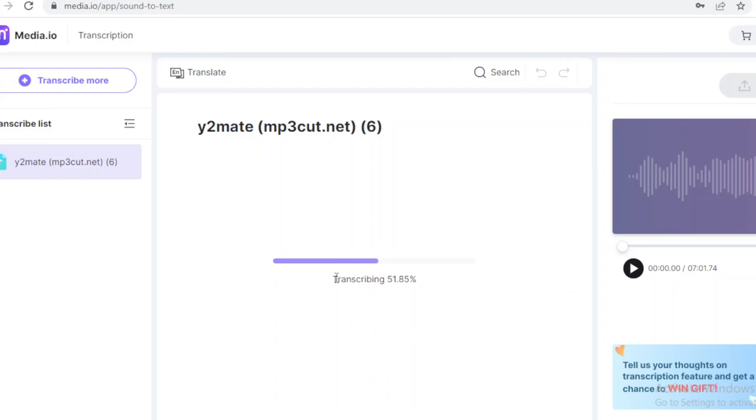Also note that the length of time it takes to upload any audio clip or video you selected on this platform, media.io, is determined by the size and length of that clip. Because, for example, if you're uploading a 1 hour clip, you are sure that it's going to take more time. So make sure that you're using a fast internet connection so that you can attain the desired result and output very easily and faster.